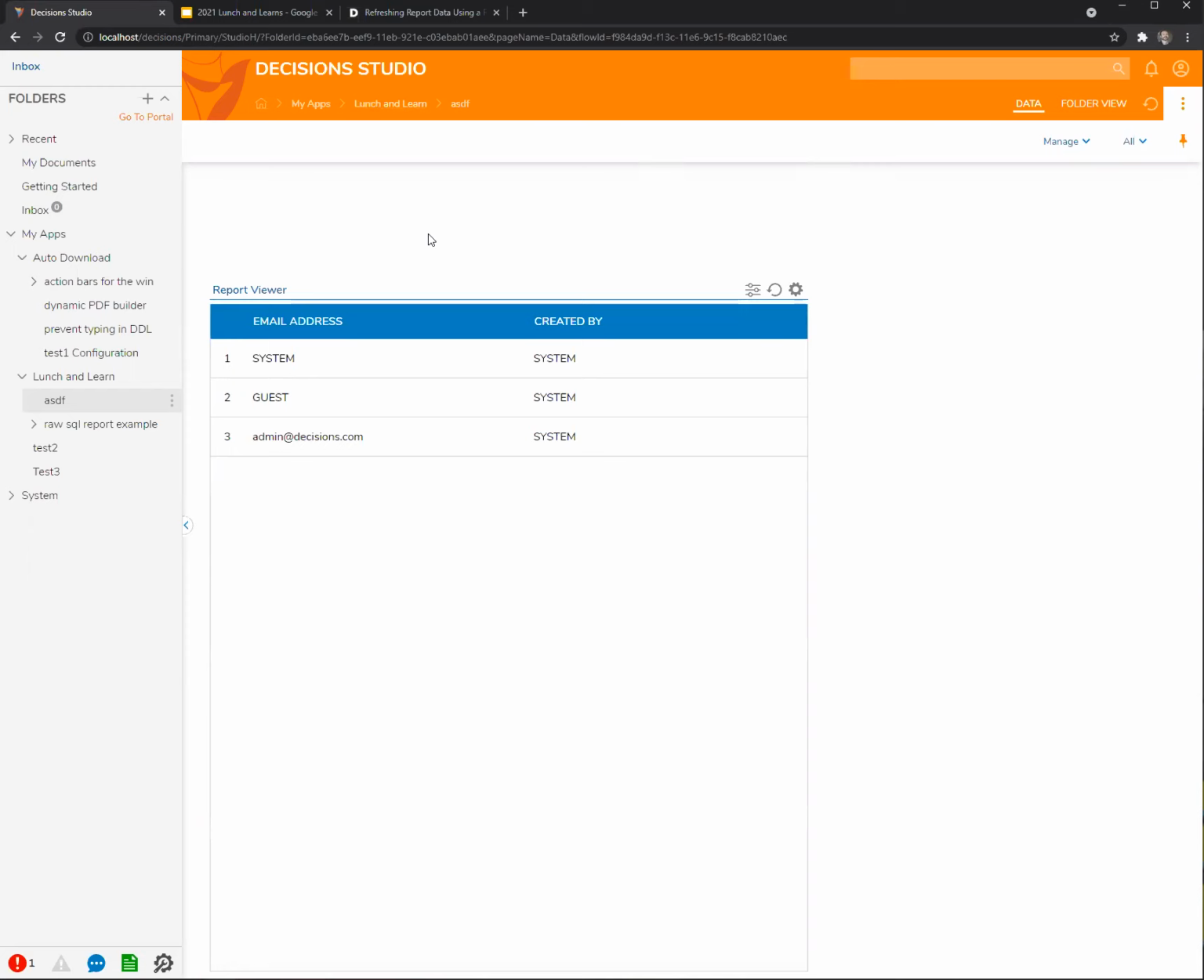Now, the breadcrumb will only show you folders that you have permissions to see. So for example, in this list I'm in ASDF, Lunch and Learn, My Apps, which we can see here. But if I was giving a user a link straight to ASDF, like this is their dashboard to work from, and they don't have can view permissions on either of these, they shouldn't see any of those.